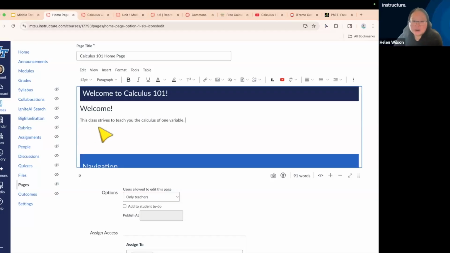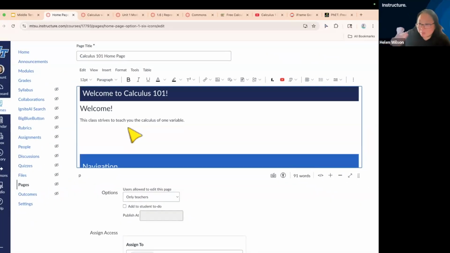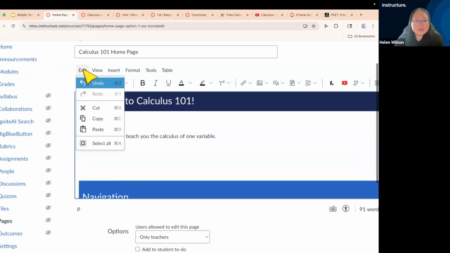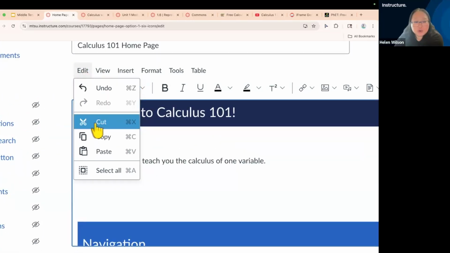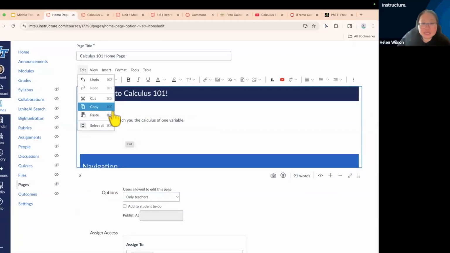And while I just sat there and typed all of that out, you could absolutely copy and paste from your syllabus or another document that you have on your second screen. As a matter of fact, all of your cut, copy, and edit shortcuts live here under the edit menu. So just to reassure you, you can cut, copy, and paste between different pages in your course. And I'm on a Mac, so that's why you see these Mac symbols, but you can do Control or Command X, C, or V like you do in Word.